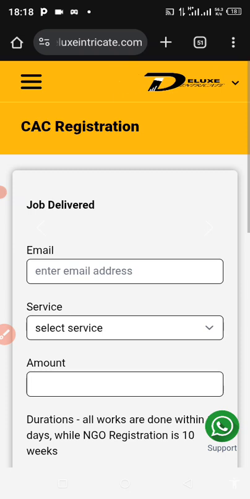Corporate Affairs Commission. They are a body that is in charge of registering businesses, business names. If you want to own a business, be it a public limited liability company or a limited liability company or so, you need to have it registered for it to be known.